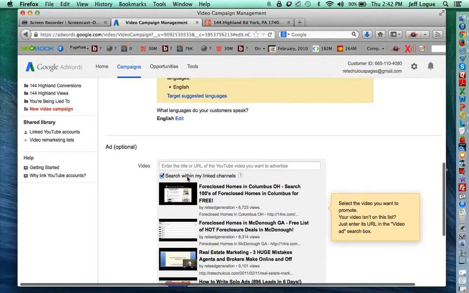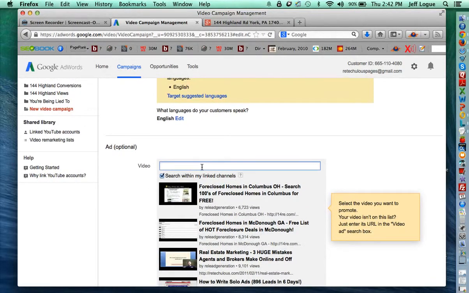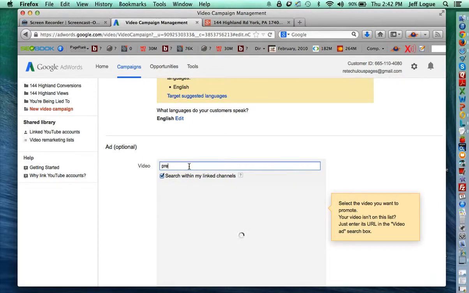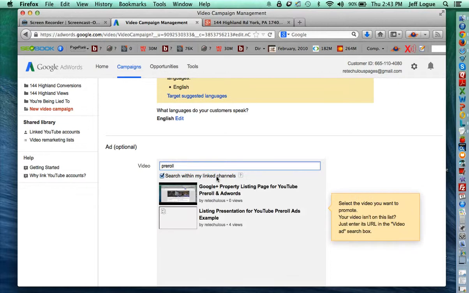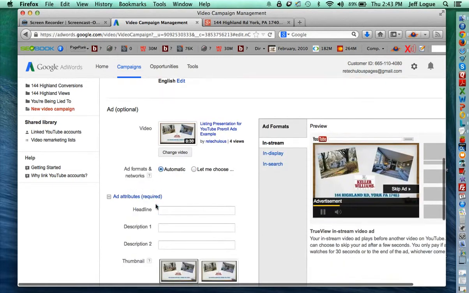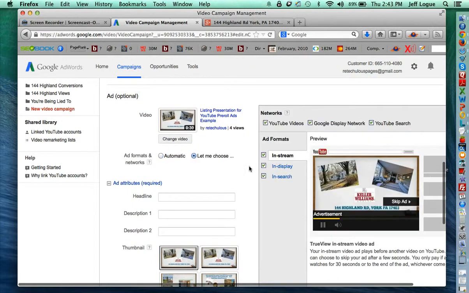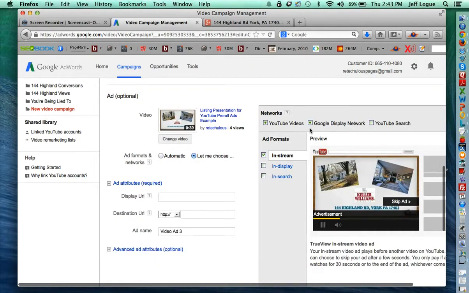Okay. Then you'll choose your video. Make sure that you are linked up with your YouTube account. If not, you just need to go grab the YouTube URL and paste it in here. You can actually link by selecting this button right here, and that'll walk you through linking up. It's very simple to do that. So I'm going to look for our pre-roll video, and here it is. And then you're going to select Let Me Choose, remove in display and in search, and also remove Google Display. You just want it to have YouTube videos and Instream checked.